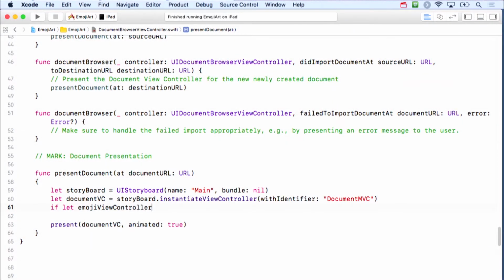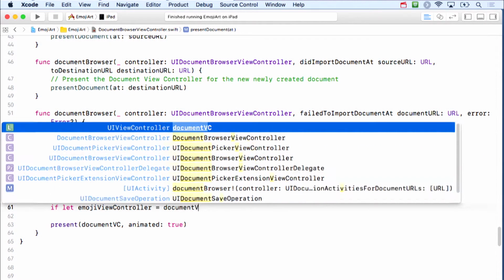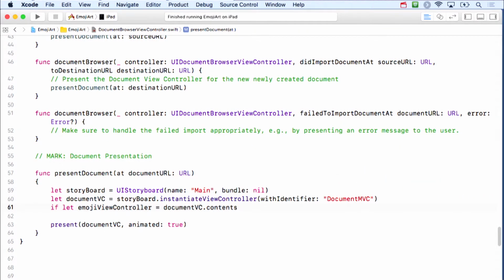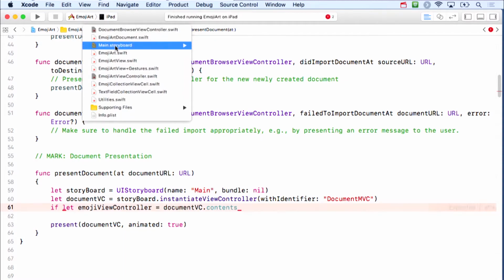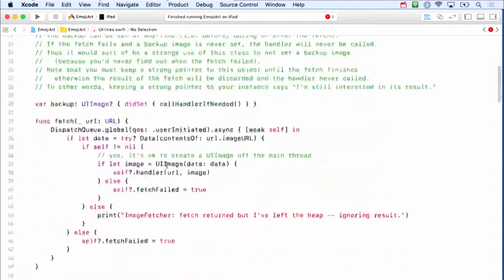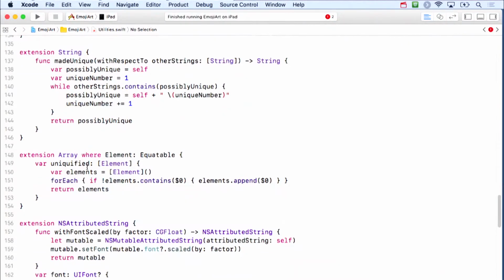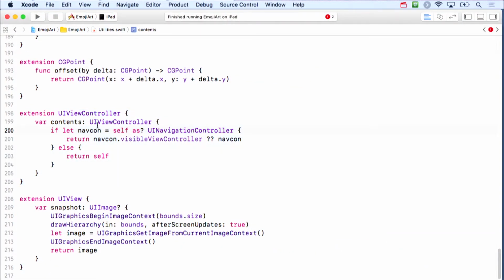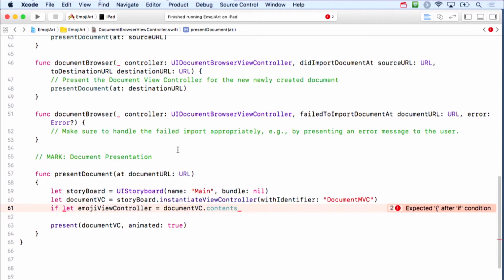I'm going to say if I can let my emoji view controller equal the document view controller's contents. Remember that contents? I showed you that before. Let's go look at it just to remind you. I have this in utilities. The contents is a UIViewController method right here that just says if I'm a navigation controller, return my contents. Otherwise, if I'm not a navigation controller, just return myself. So this will make it so that this code that I just wrote will work whether it's wrapped in a navigation controller or not. Okay?